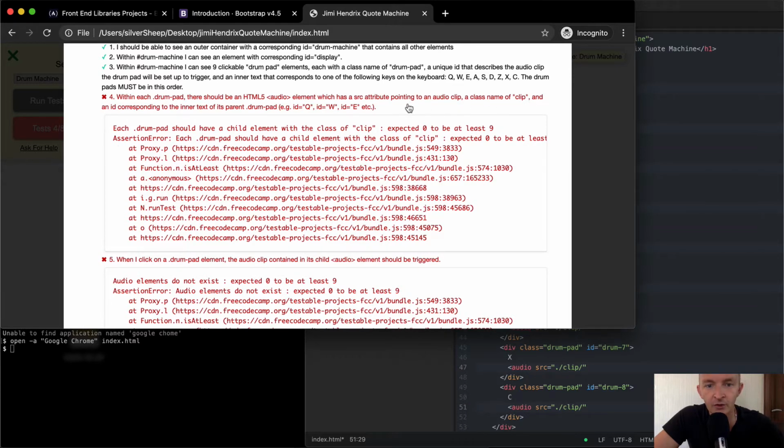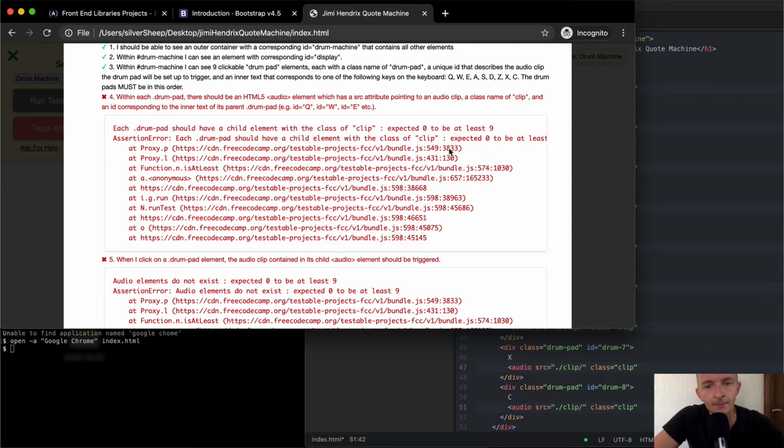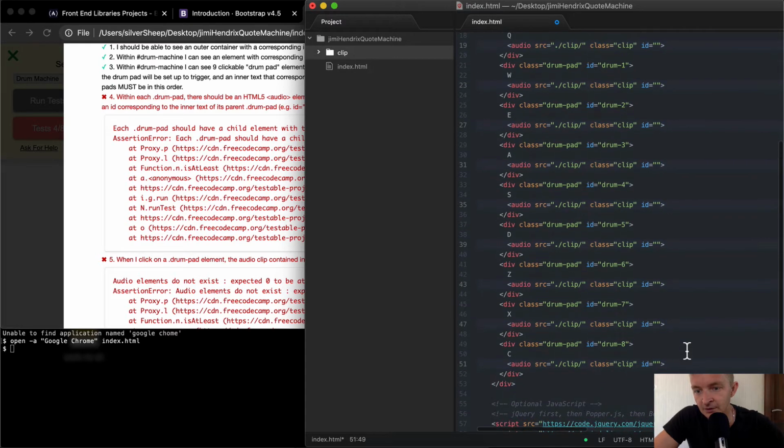A source attribute pointing to an audio clip. So we don't have the audio clip yet. We want a class name of clip. So in here, we're going to say class is equal to clip. And an ID corresponding to the inner text of its parent drum pad. Okay, cool. And then the ID, which is equal to, we're going to have to fill that in for each individual one. And so here I'll just put C in.